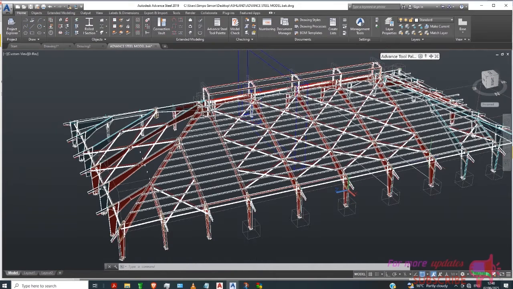In this video, I will show you how to model roof purlins in Advanced Steel. I have this model here with a hip roof. I want to model Z or C channel roof purlin.